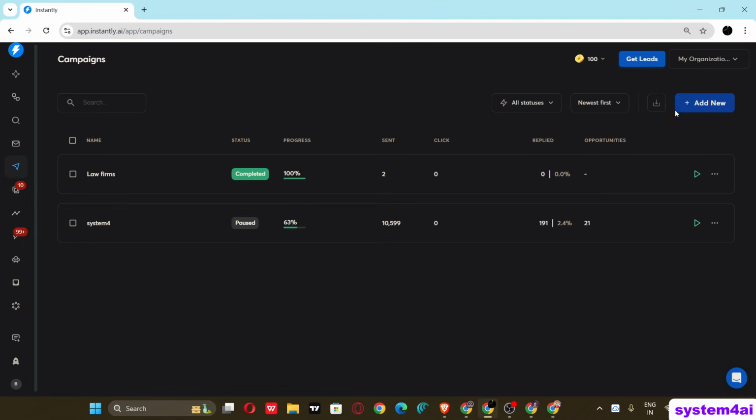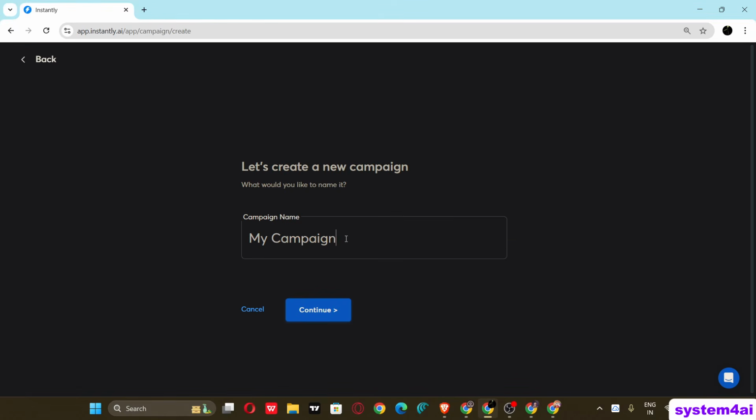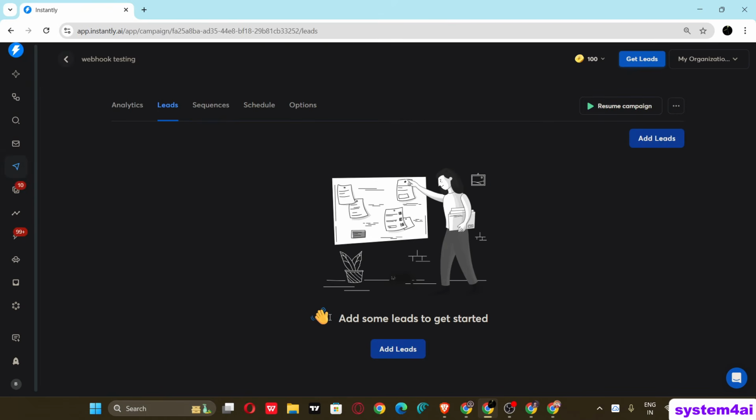Let me create a new one. I'll click plus add new. For this campaign, I'm going to set it up as webhook testing and click continue. This is just a test campaign on how we can create the AI agent. Instead of hiring a person to check our inboxes 24/7 and give back a reply, we can just create an AI agent who does the whole work.